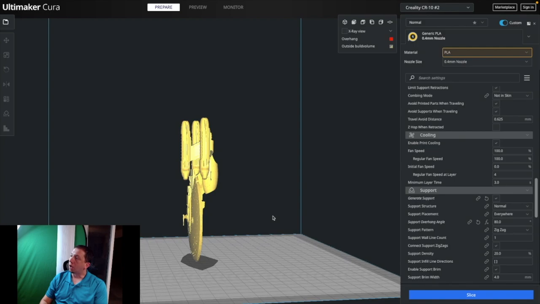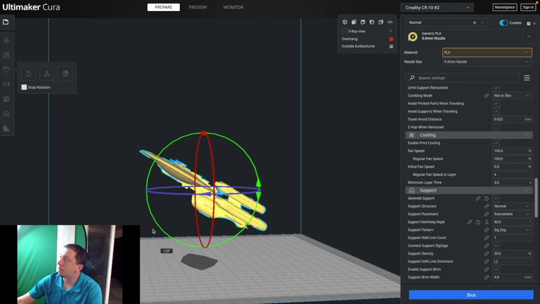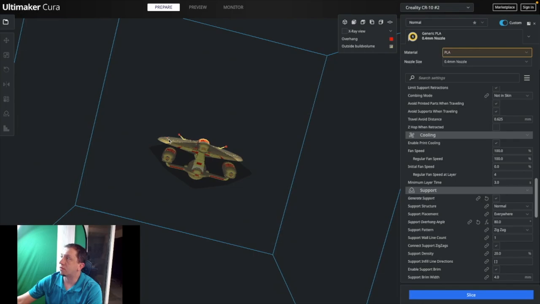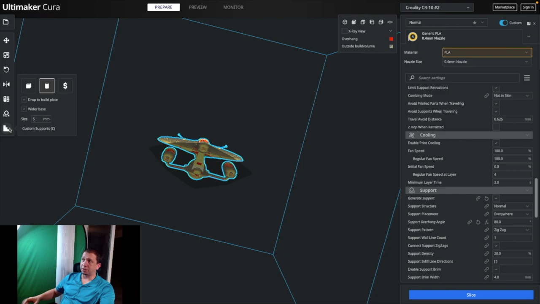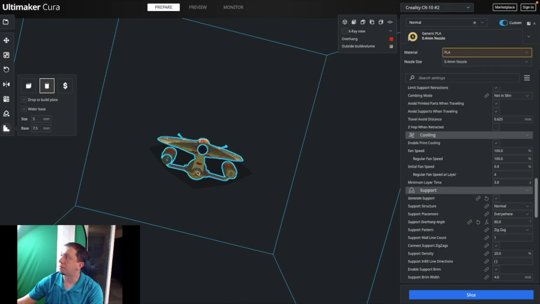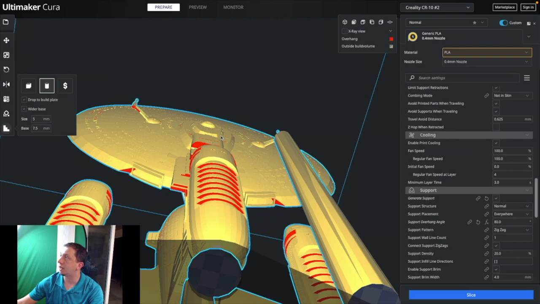So what I found for my orientation that worked best was this way, starting with the nacelles. And then I came back with the plug-in that I very much enjoy, custom supports. And I basically made sure everything that needed good support had it, such as these little guys right here. I wanted to make sure they had good support to build.